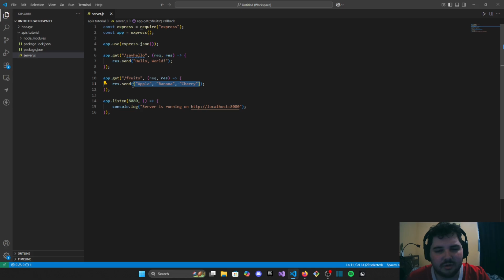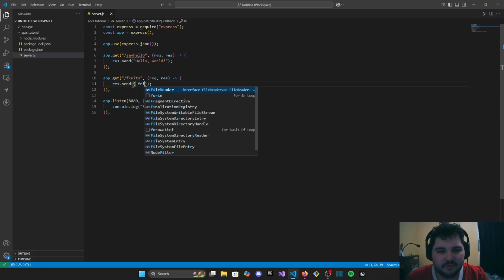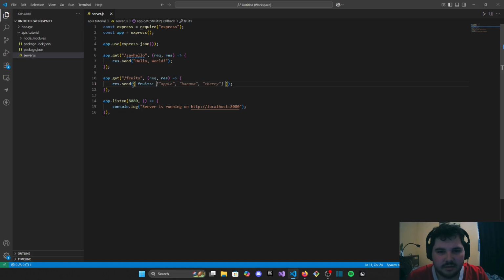But actually I did it wrong. So what we can do is we can just type in a set of curly braces, and then we can type in fruits, and then we can type in apple, banana, cherry. And yeah, that's about it.